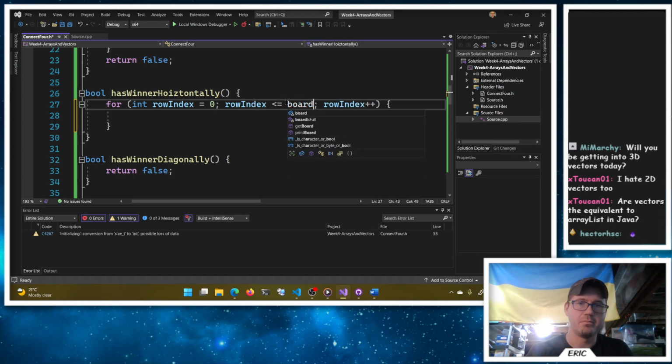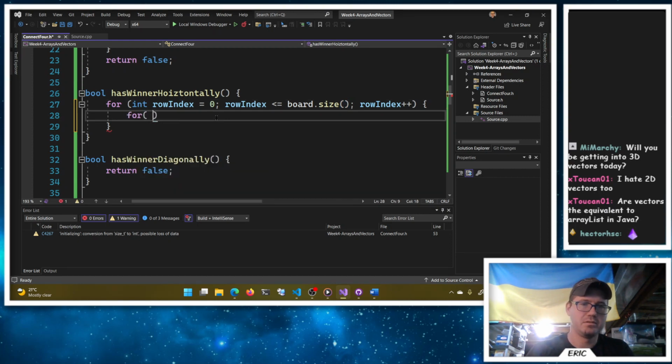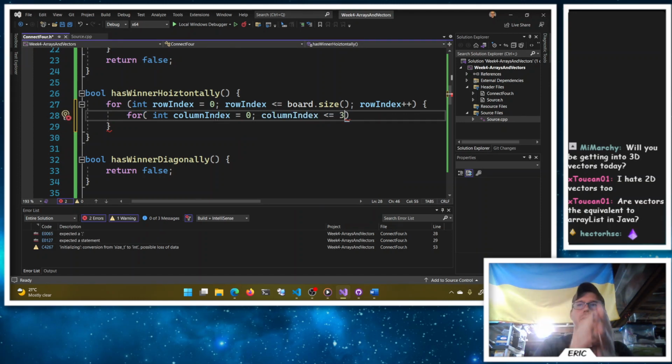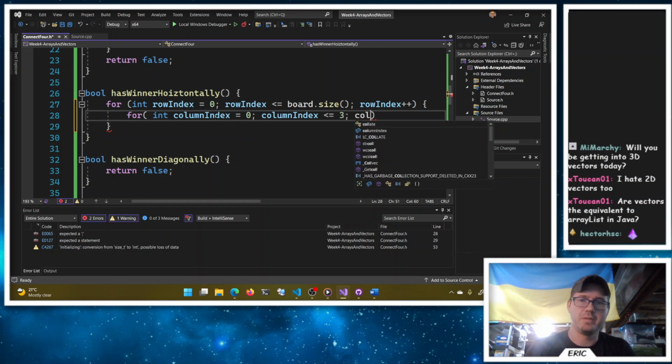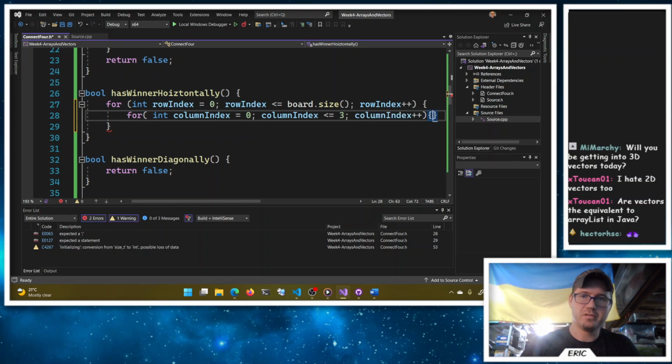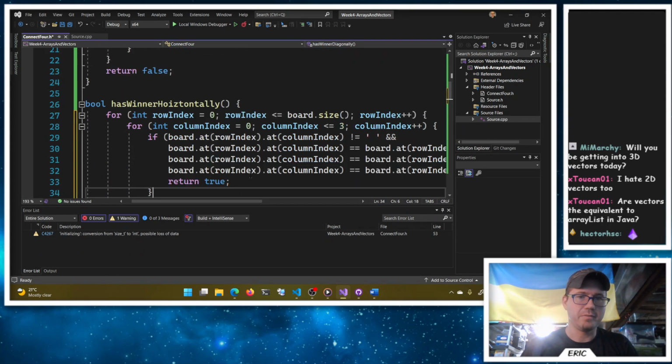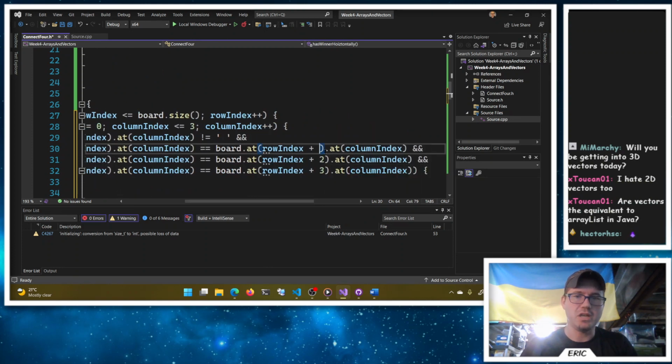So this is board.size. Now for int column index, column index is 0, column index is less than or equal to 3, because looking at column 0, column 1, column 2, and column 3 for every row here. Column index plus plus. We're pretty much going to steal this here. It's going to be a little different now, though. So if it's not empty, and then instead of changing rows here, I want to change columns.